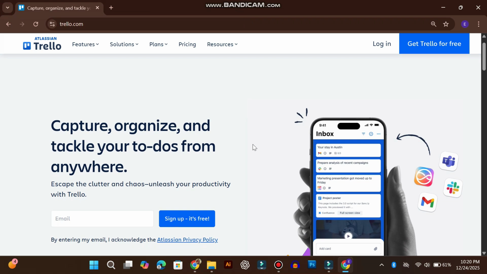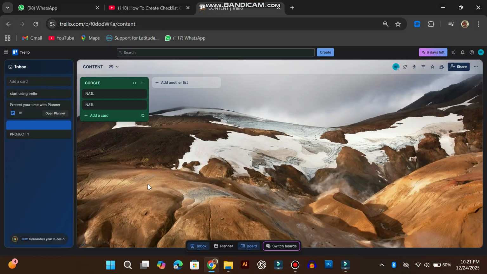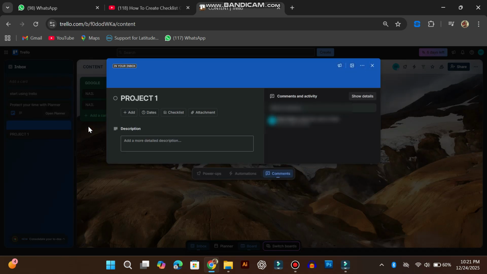If you're new or want a quick sign-in, you can use the Google sign-in option. Once you're logged in, open your Trello dashboard and choose the board where you want to add a checklist. Next, click on the card where you want to add the checklist. This will open the card details.